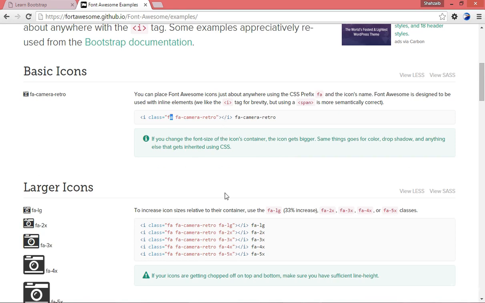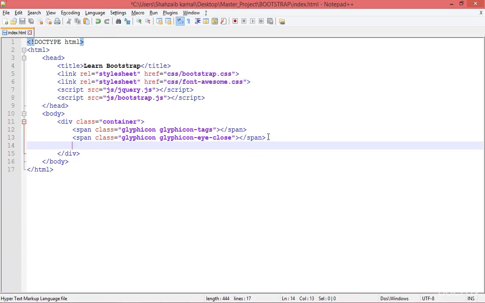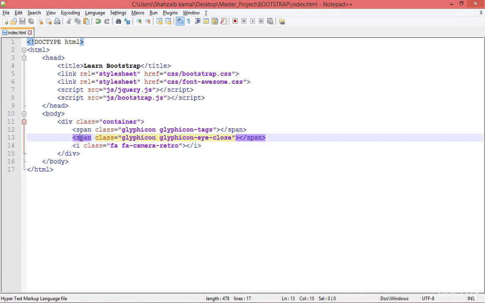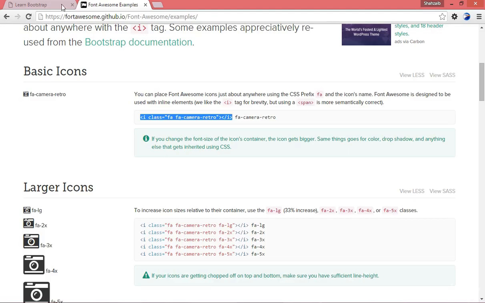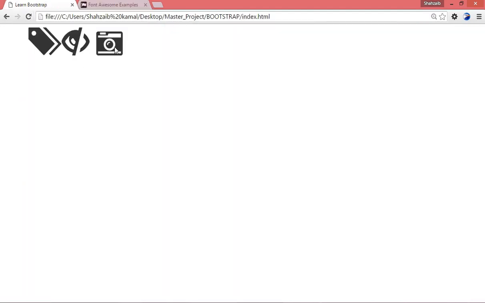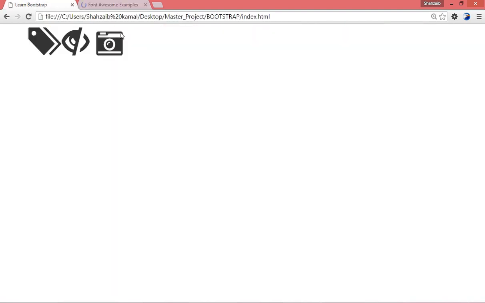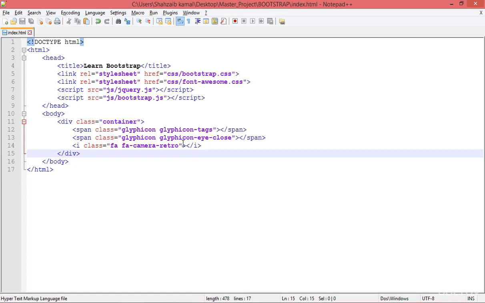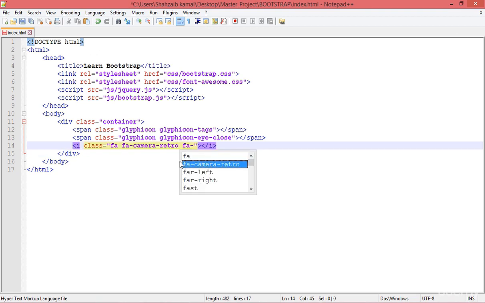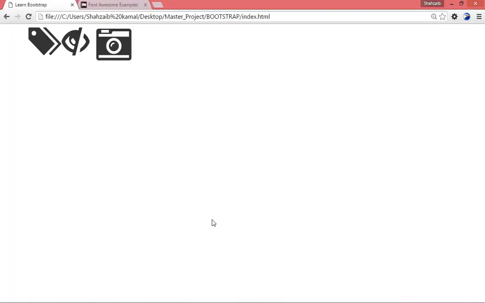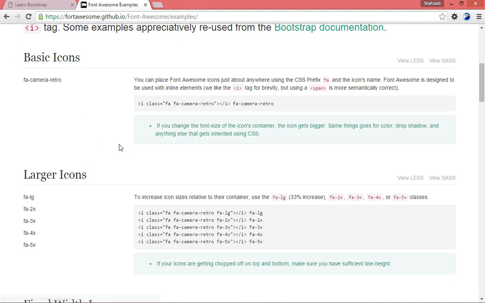So I'm simply copying this one, going there, and applying it. As I said, we can use the i tag, we can use the span tag, whatever. Now I just need to save it, go to the browser and refresh. I got the camera there. Now if you want to increase the size of the font, interestingly, you just need to add fa-lg. Save and refresh. The size is a little bit increased.